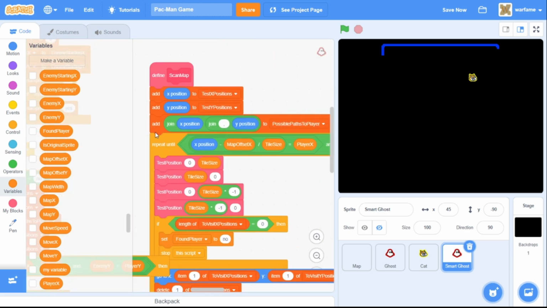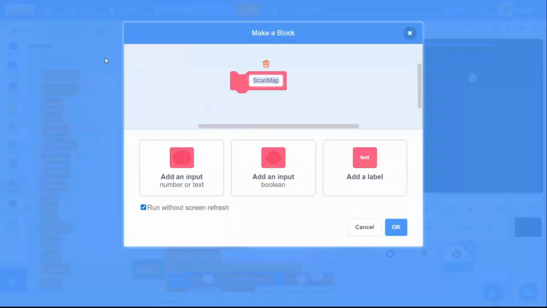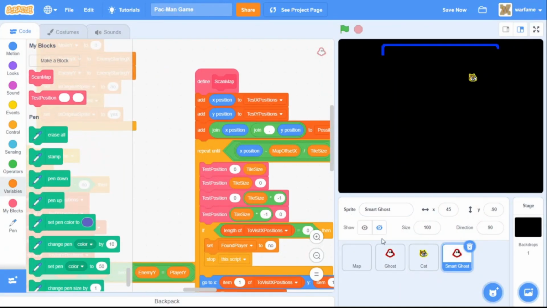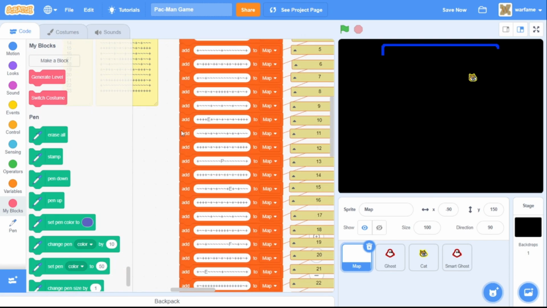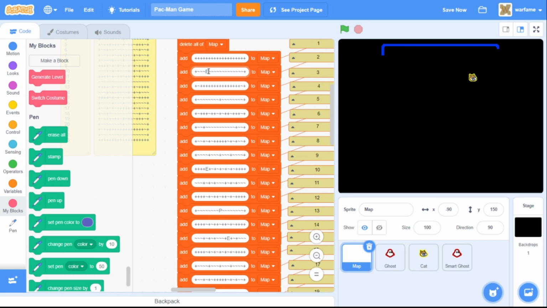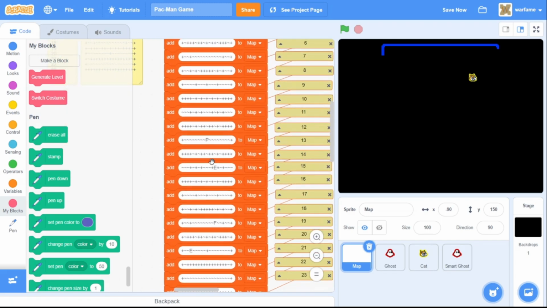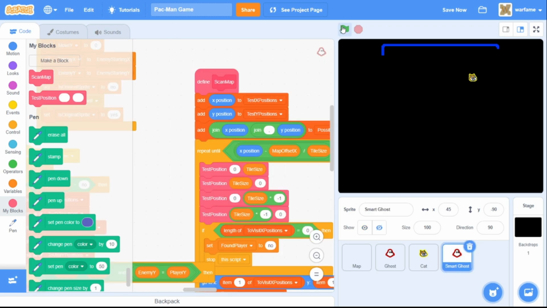But to first test these 2 blocks, let's first edit our scan map block and uncheck this run without screen refresh, and then click OK. All right. And inside of the map sprite, I'm actually going to first hide all of our random movement ghosts. So I'm going to replace all of the E's with a blank space, just so that I can only see the smart ghost. Okay. So now let's try it out.